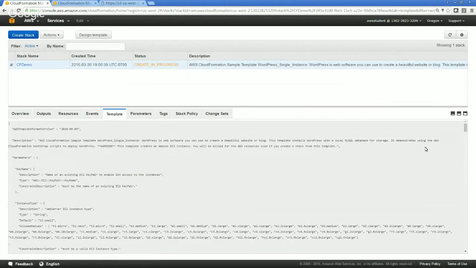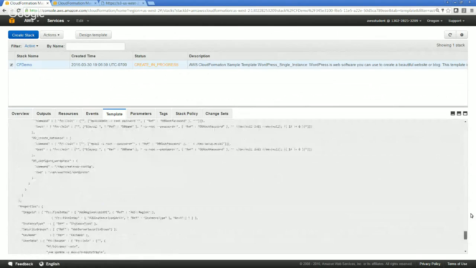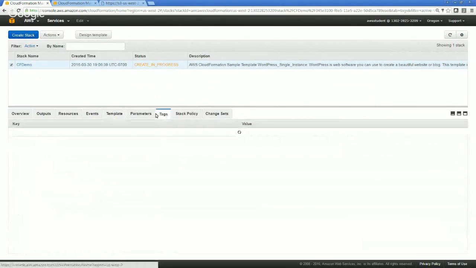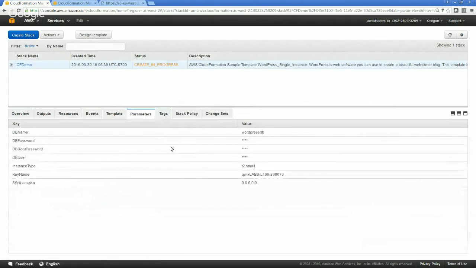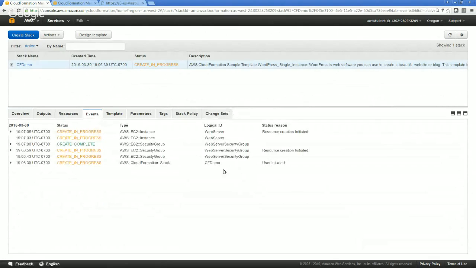And this is the template. And if you look, this is a pretty big template. And let's look at some of the tags, some of the parameters that we supplied. Any stack policies? No. So let's go back to the events and keep monitoring. And you can see security group create complete, EC2 instance, logical ID web server, resource creation initiated. While this is going on, guys, let's go back to the template.